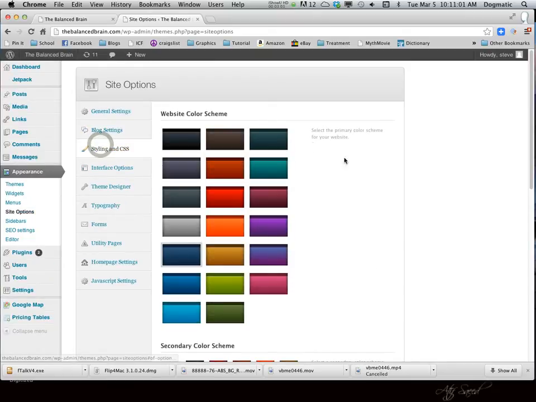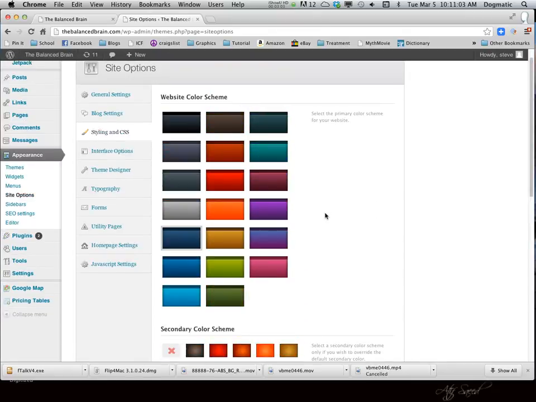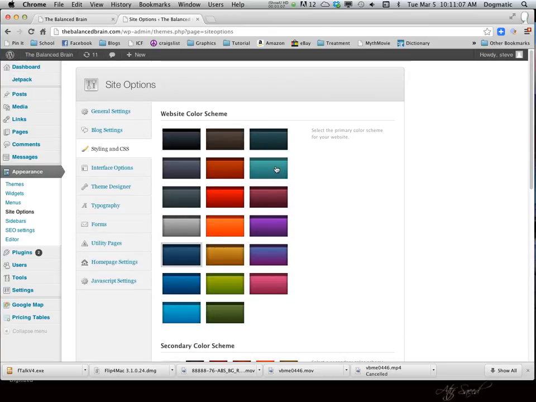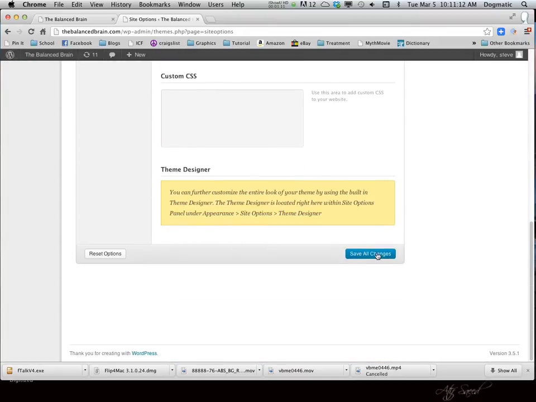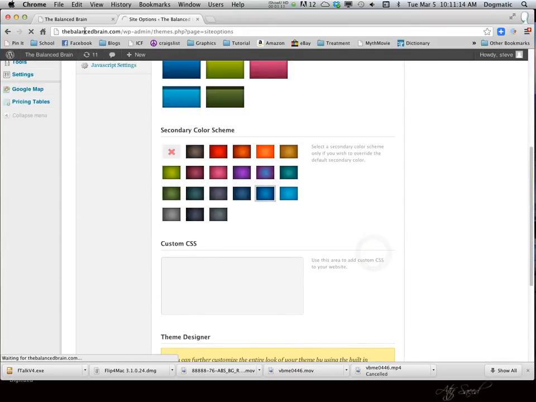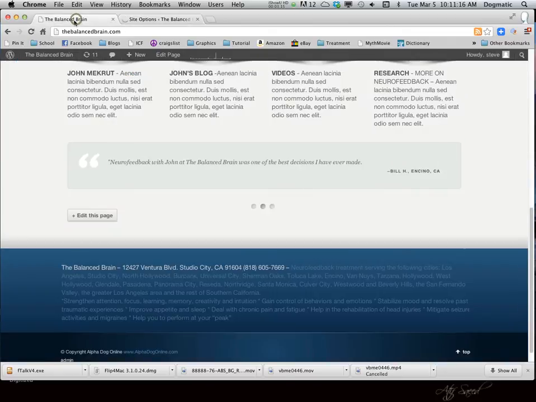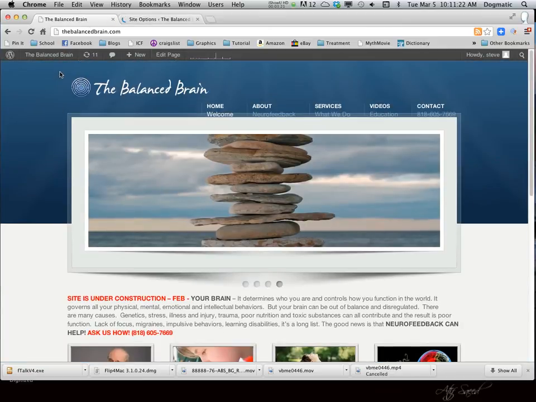Styling and CSS. Here's where we can change the color. So if I decide I don't want the blue here, I want it to be a turquoise green, I just click that, come down to the bottom here and save all changes. And then I can come over to the page itself. You notice I just have two tabs open here so that I can get in between. And it hasn't changed yet, so what I have to do is refresh the page.